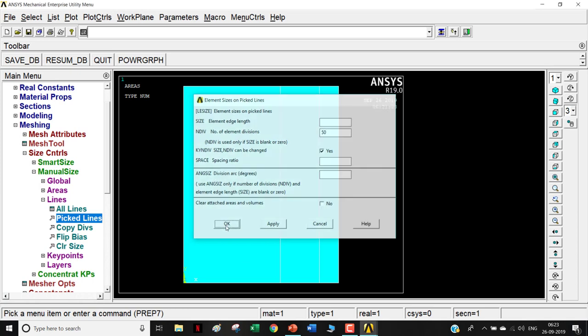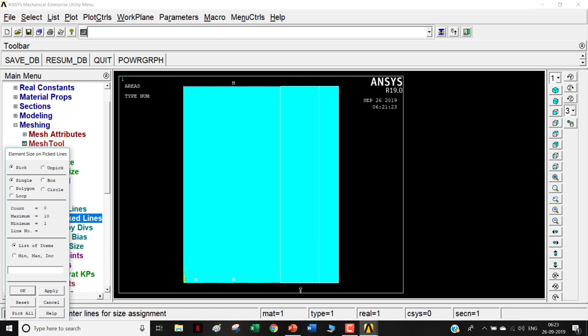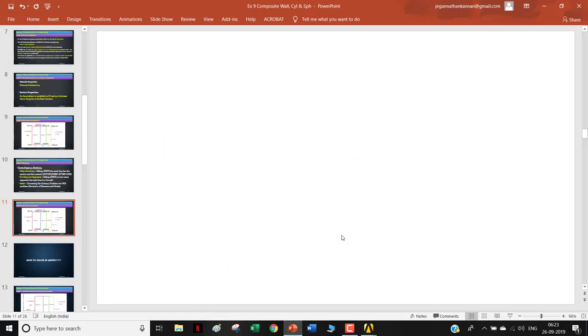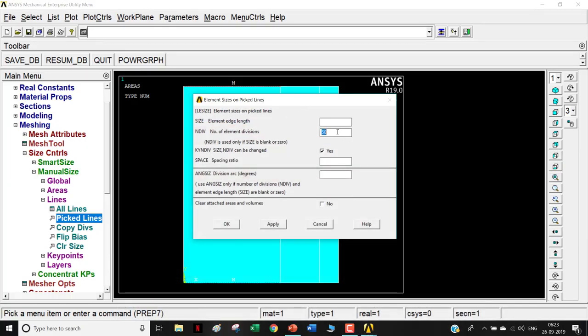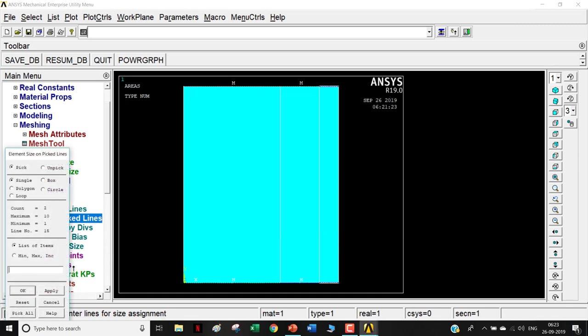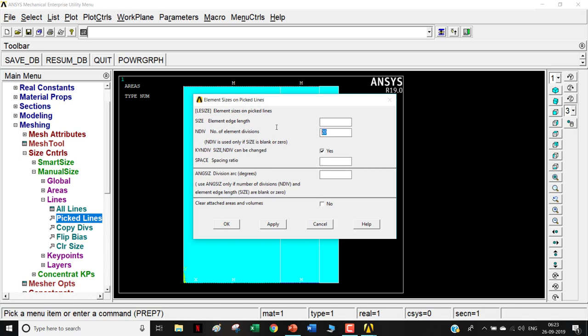Then I'll select the second line, bottom and top line. I'll click on OK. The length of the second line is, if I'm not wrong, 20. So I'll divide the number of sections to 20 and I'll click on OK. And the third line, I have the bottom and top line. I'll select OK and it is divided into 10. So I'll enter 10 and click on OK.